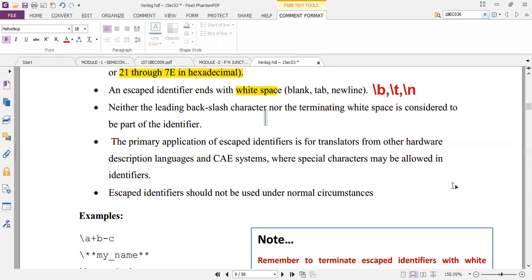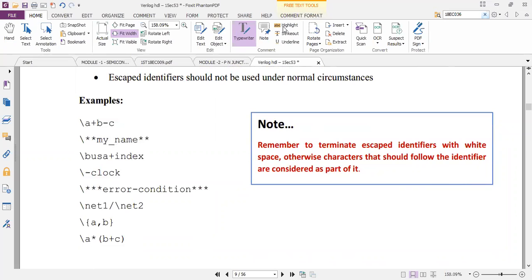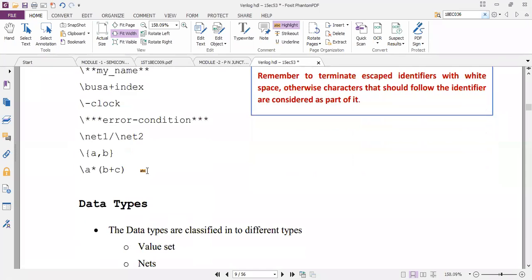Now, sometimes the escape identifier should not be used for normal circumstances. Sometimes we won't use it actually. A very simple example here: you see slash a plus b minus c, slash double star my name, slash then backslash. Even you can write the identifier here also. See this slash star. So these are the different ways you can write the escape identifier. It's followed by some identifier, that is the backslash with some identifiers also we can write.